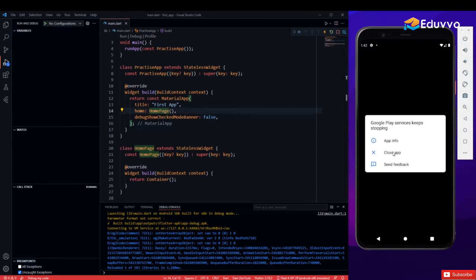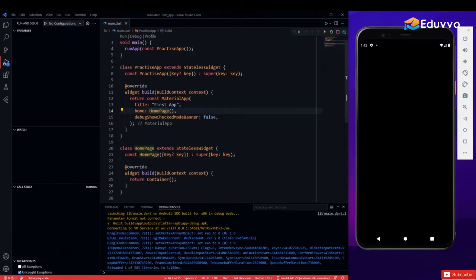and you can see that my app is crashing. So this sometimes comes and you can either do close app or you can just wait. There's sometimes the option for wait also comes. So you can either close app or you can just wait.